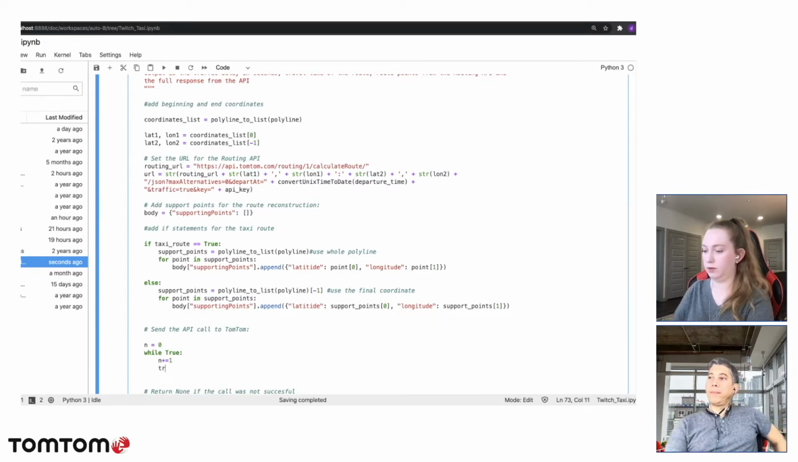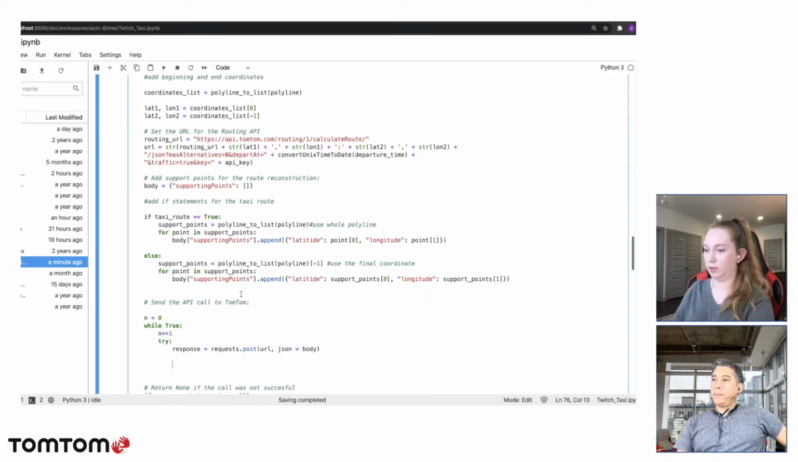Okay. This equals 1. Go ahead and try. And then the response, request post. So we're using that response there. And this is assuming that the call was successful, if response.status, and we're just going to break.